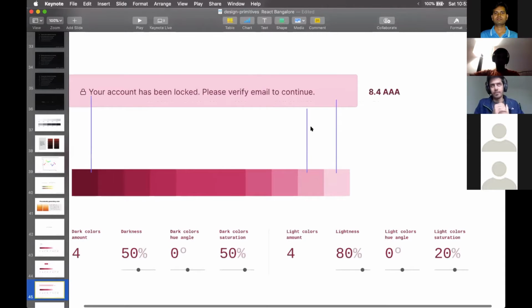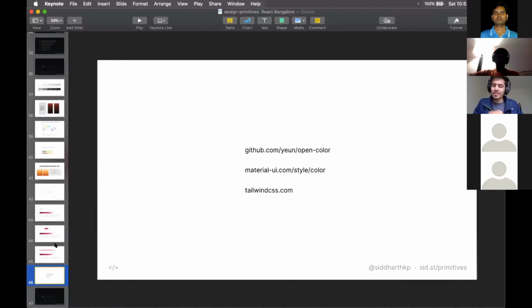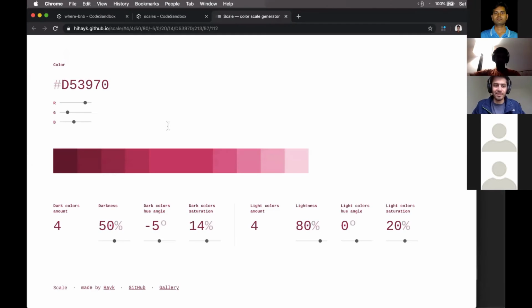lucky for us, we don't have to create all of them on our own. There are a bunch of open source ones. So again, these are 3 that I like. I link them in the notes, and I use one of these as a starting point and tweak them until I found something that matched my liking.